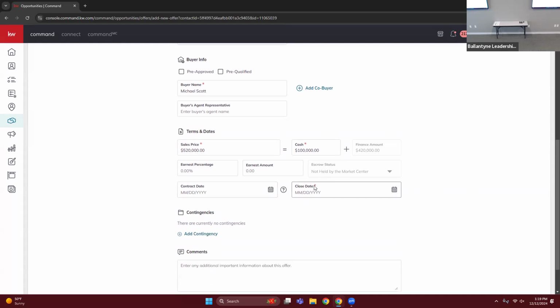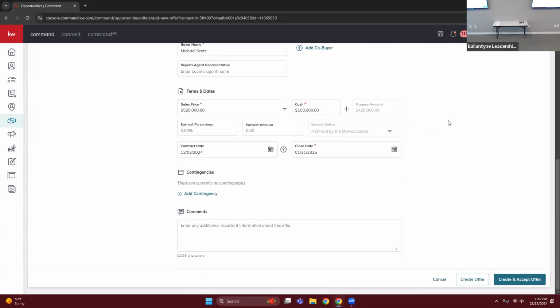All right, next field I have to fill out, right, would be the red star here. I believe it makes me fill out the contract date. I usually go ahead and put that in as well. So contract date right here, and then close date. Okay, the next 2 fields, like contingencies or comments, again, that would show up on the offer comparison, but not required.